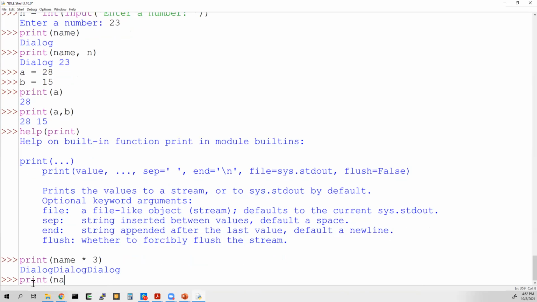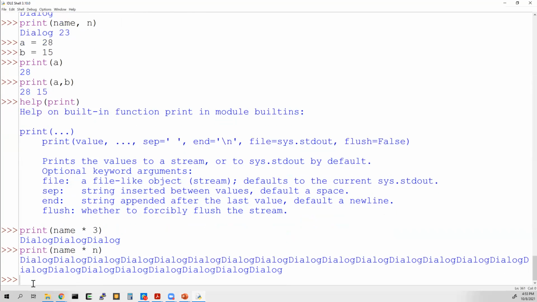Simply, if you say name into n, again, what will happen here? Name is a string value and n is a number, right? So it will repeat. So depending on what you have, you can have it there.